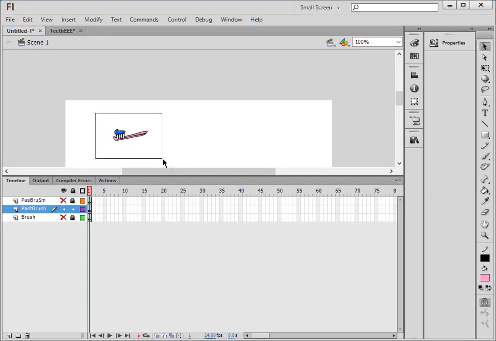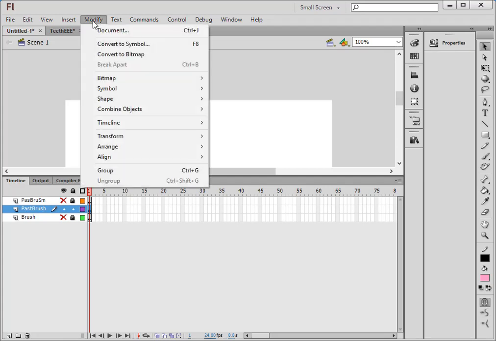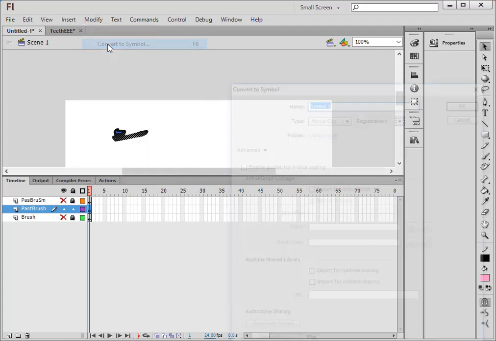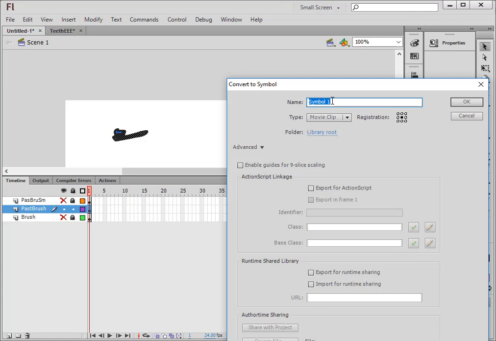And then I'm going to highlight it, modify it, convert it to a symbol, and it is called Brush, B-R-U-S-H, Paste, P-A-S-T-E, Brush Paste Shift_MC, and it's a movie clip.